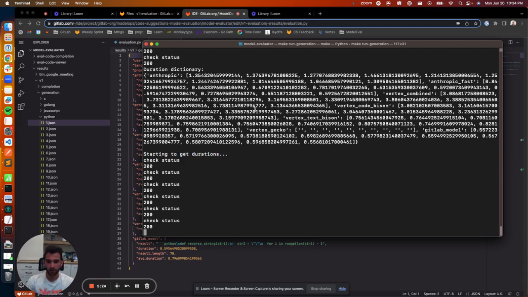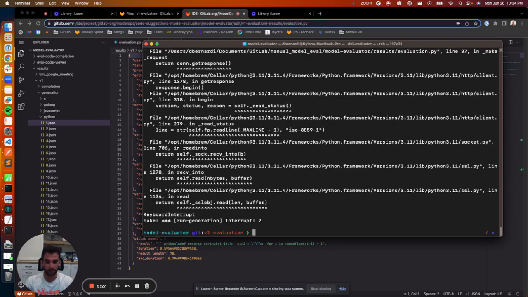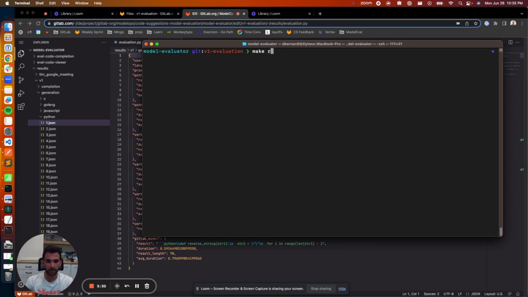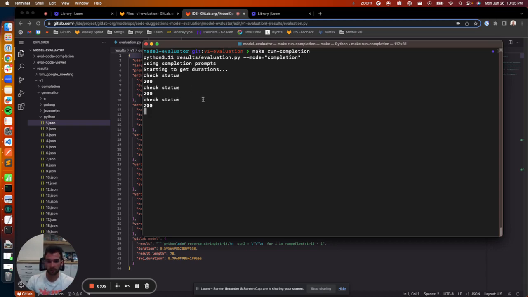A quick note while we run the other one. So let's interrupt that. We can do the same thing for run completion. And then here we get a different mode. We get using completion prompts, and then we start to get durations. Each time the prompts are run, you'll get a check status 200, and this basically indicates whether or not we got a response from the API. And then you sometimes get a response that says failed to get results. This is basically just a second check that we do because we've noticed that we can get a 200 response, but still get the wrong JSON block back. It'll throw a 500 error within the JSON block. So basically just two safety nets there.